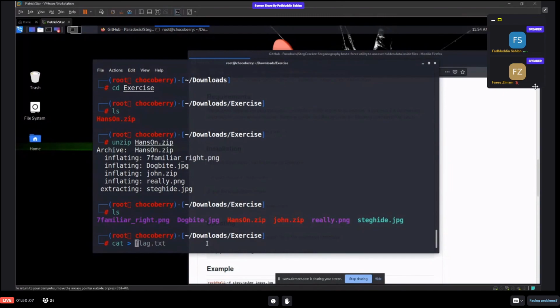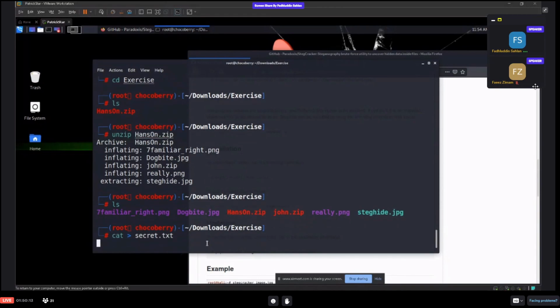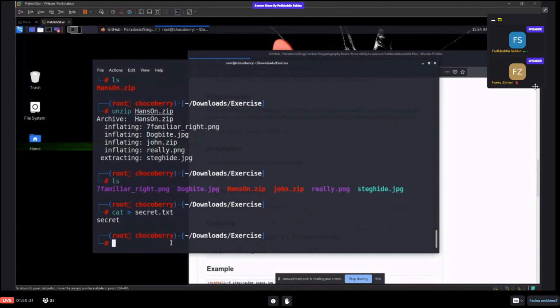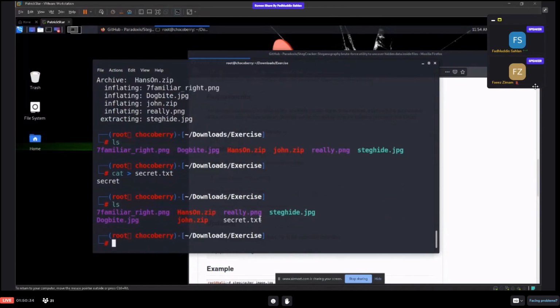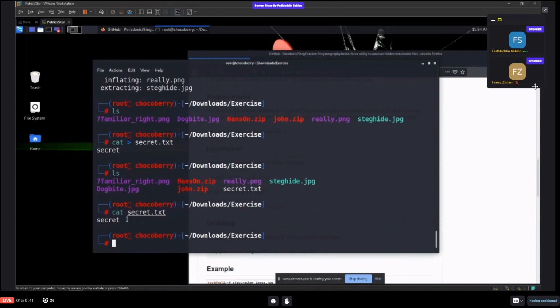a new text file first. This is also a way to create a new text file: you can use the cat command, just type your words, and then if you want to save it, use Control D. Then if you list back, you can see secret.txt is there. And if you see the content of secret.txt, the content is secret.